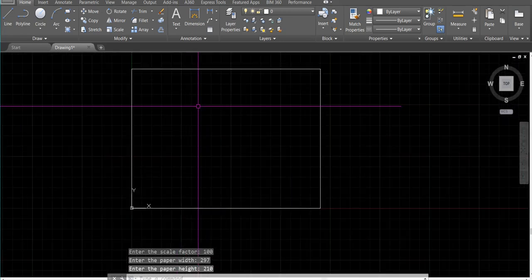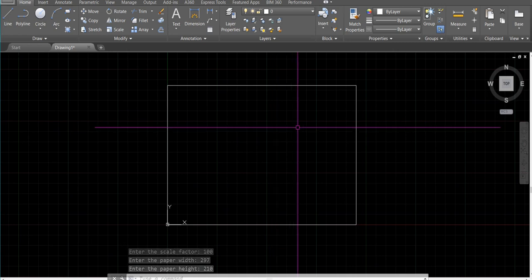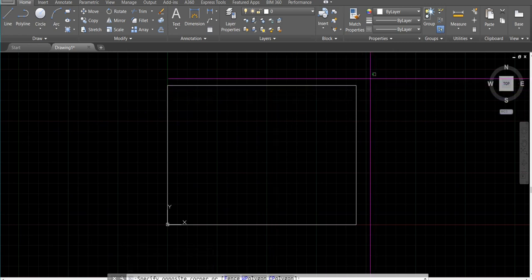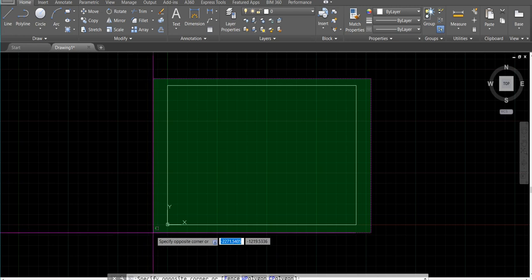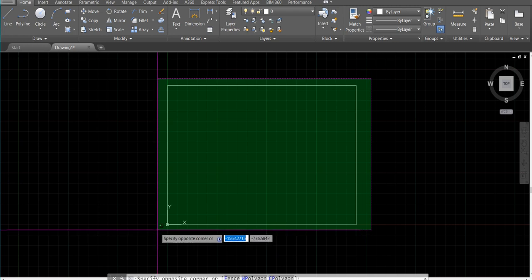Here is the A4 paper. So it is very important for you to know about the size of paper in AutoCAD.